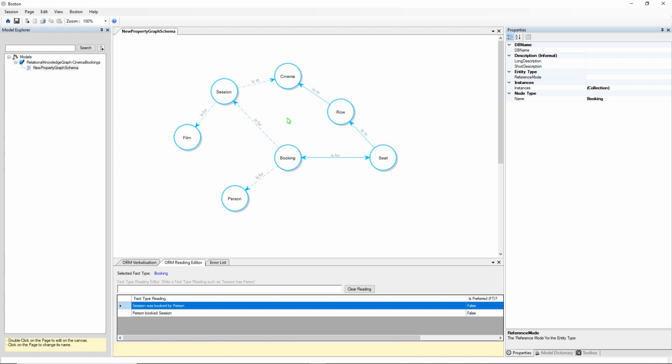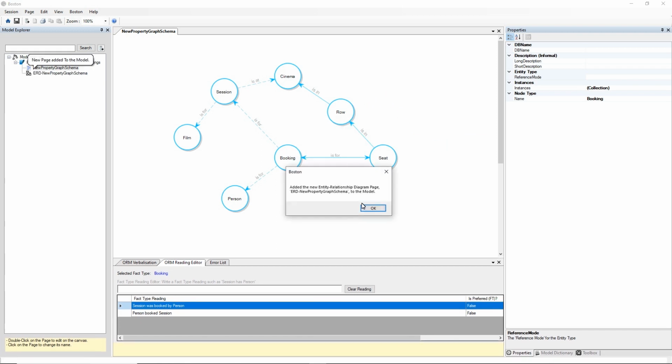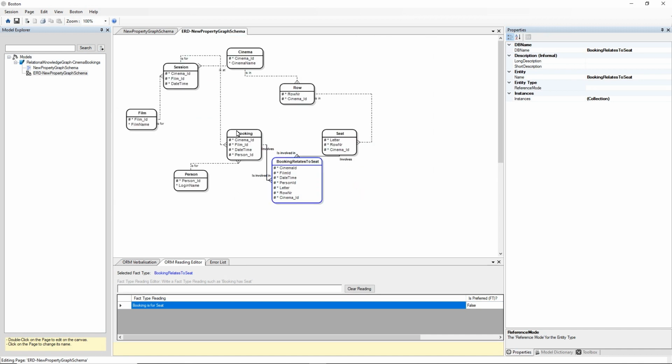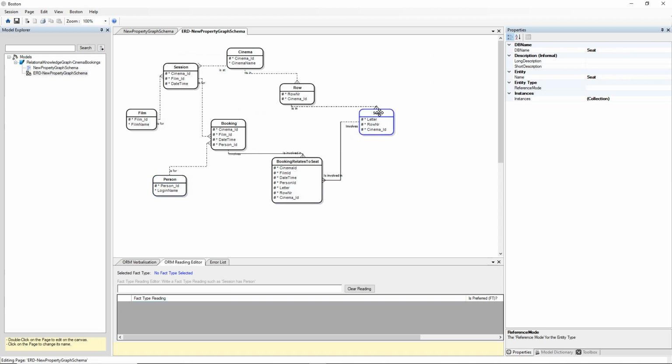We have a relational knowledge graph because I can convert this page to an entity relationship diagram, and of course we're actually going to be operating over a relational database in this instance. So Boston caters for graph databases, well Neo4j as well, but the concept of a relational knowledge graph is that we don't care about our underlying database.